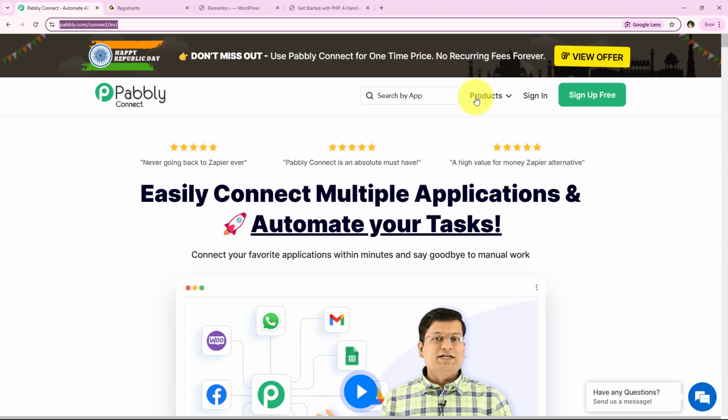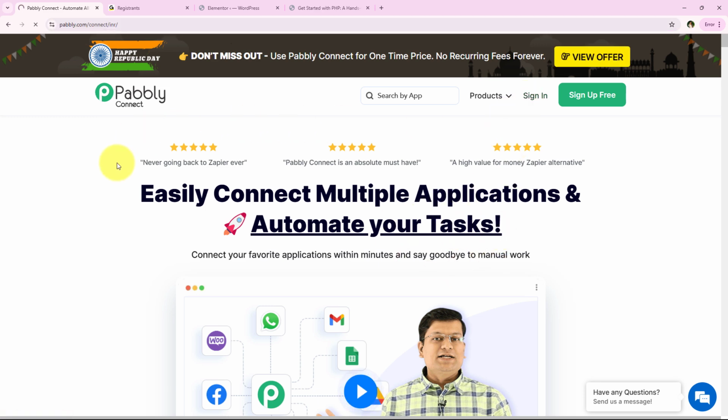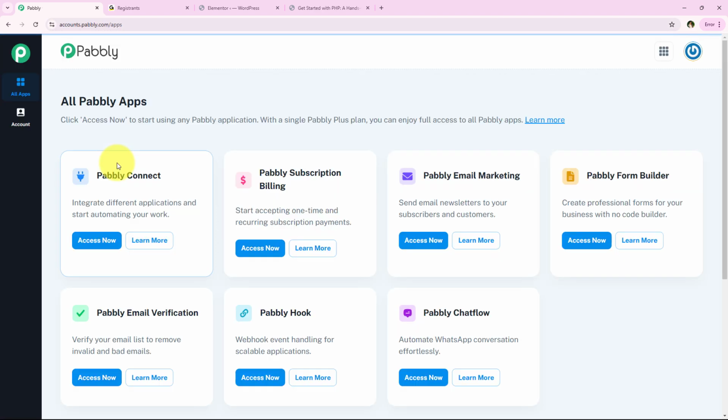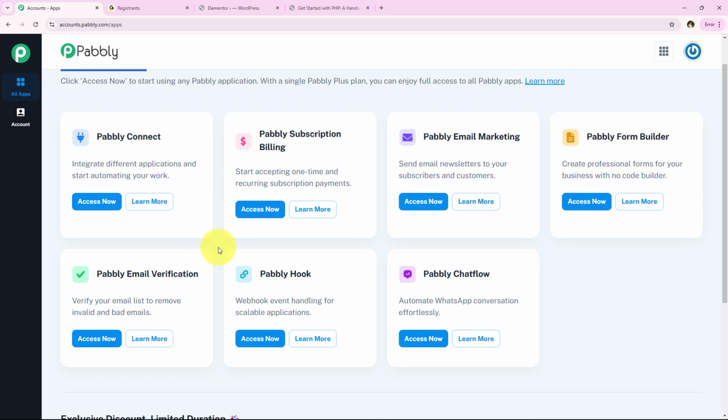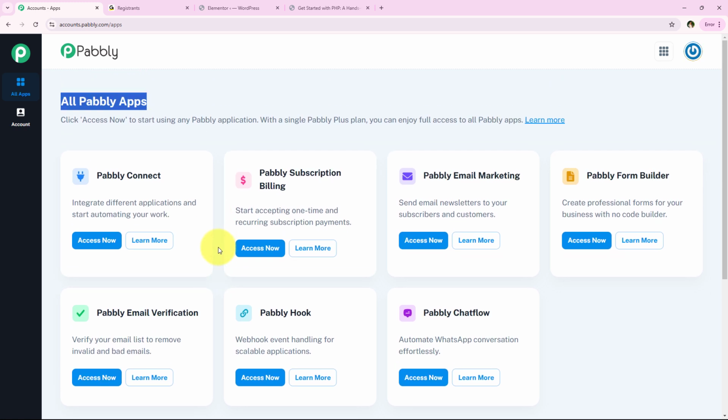So if you are a new user, you can click on sign up for free and you are going to get 100 free tasks every month. But over here I'm an existing user, so I'm just going to click on this sign in. And as soon as we click on this sign in, it is opening all Pabbly apps. Over here you can see all the tools and applications offered by Pabbly.